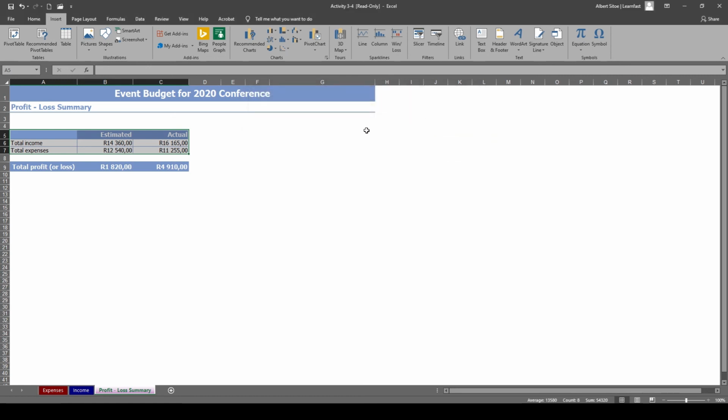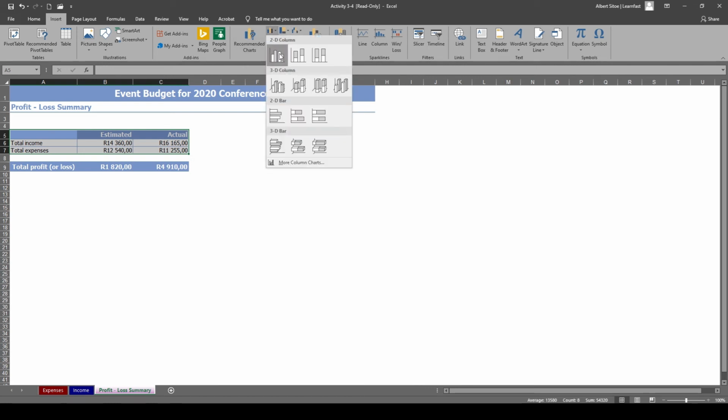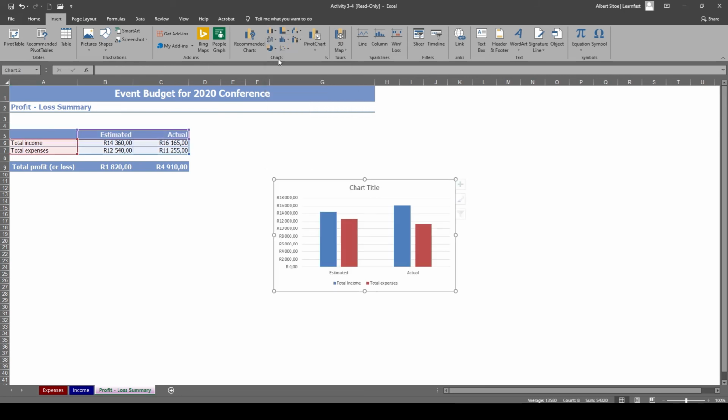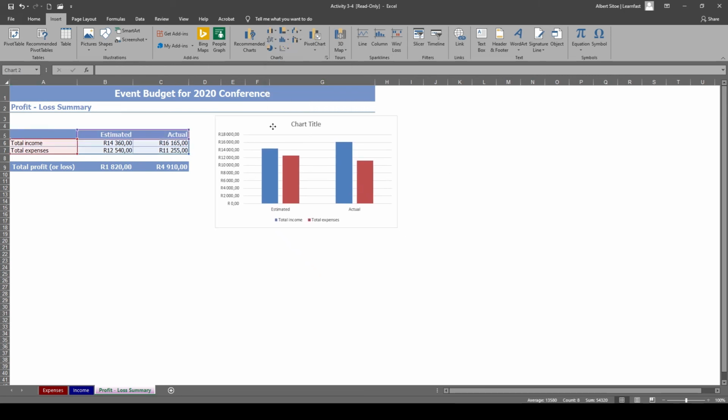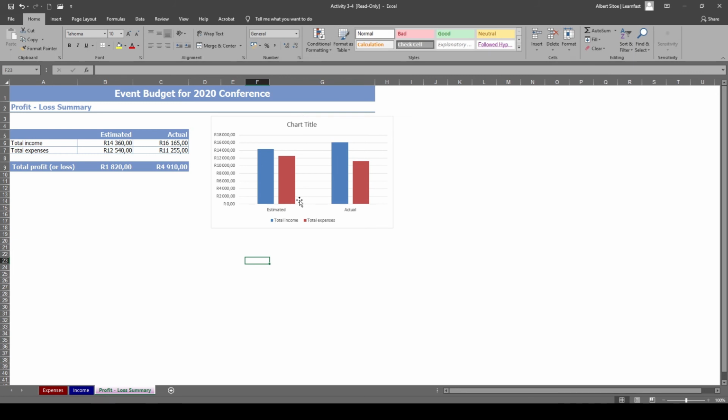But in our case over here, we'll just head over to the charts area, and there's a small drop down button over here. It's got 2D columns. I'll click on this clustered column over here, and I can click and drag that over there. And now we can see what our estimates are and what the actual values are. So our total income estimated versus the actual. And that is how you can actually create a graph and link your data together between multiple sheets.